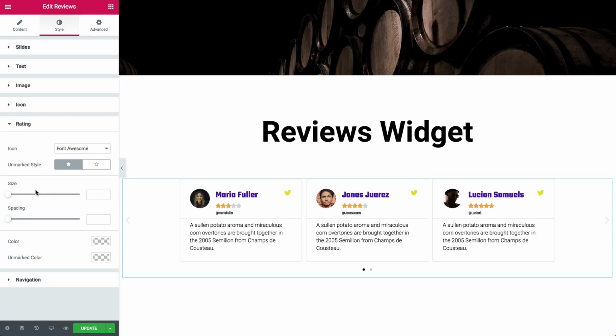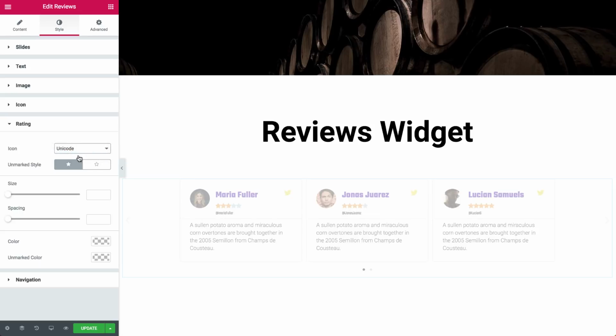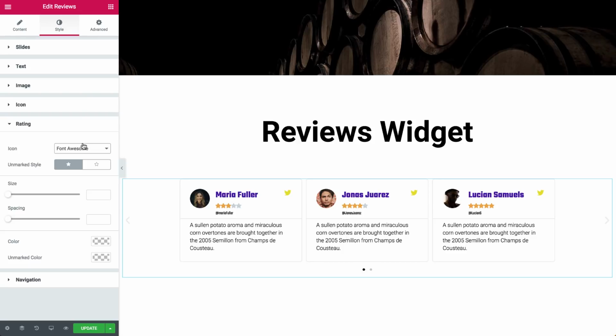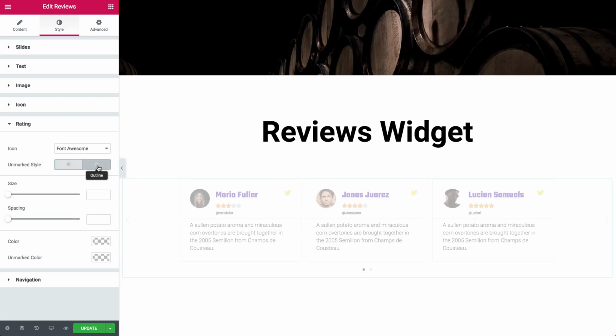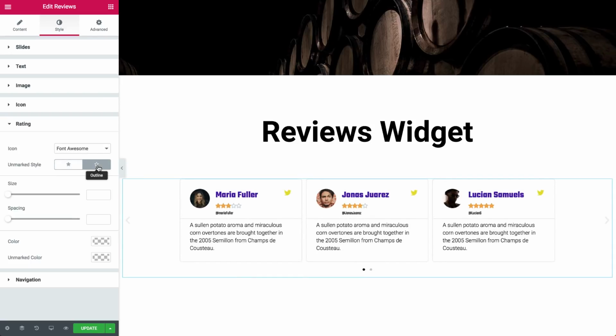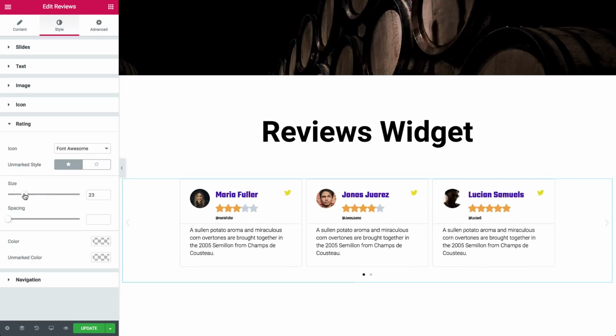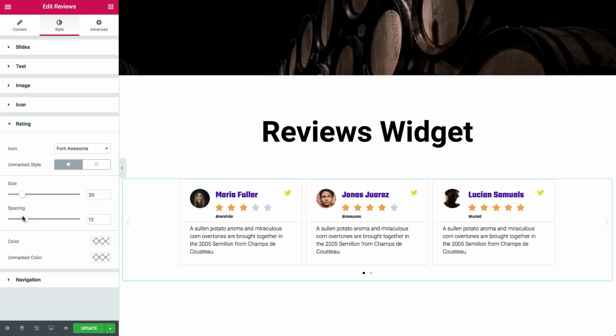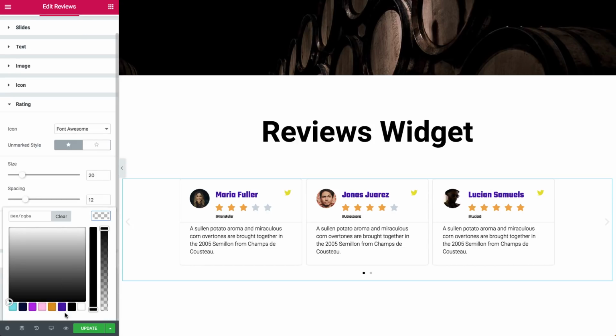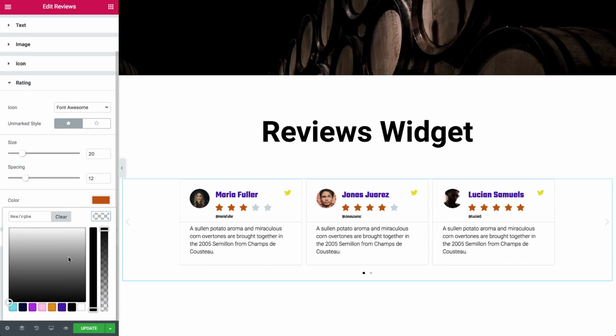The Rating drop-down gives us the possibility to customize the star rating. You can set the icon type by choosing between Font Awesome and Unicode. The unmarked style has two options, solid and outline. Solid fills in the unmarked stars, and the outline option leaves them empty. Use these sliders to control the size of the stars, as well as the spacing between each one. You can also set the color of the stars that are marked, as well as the unmarked stars.